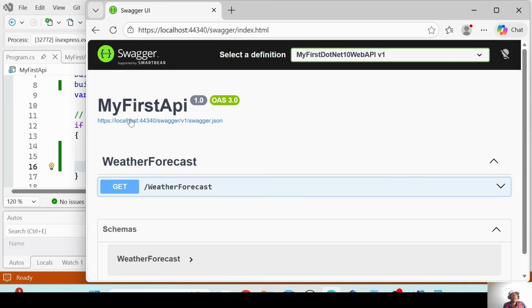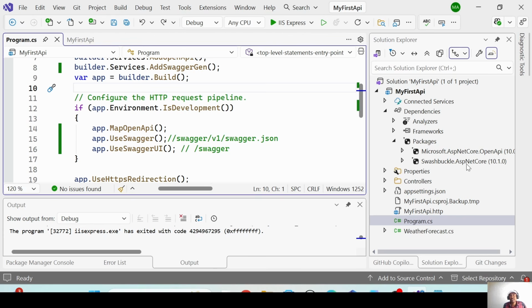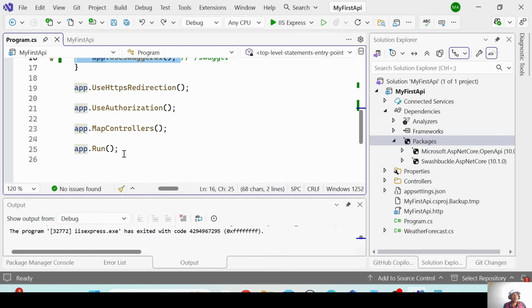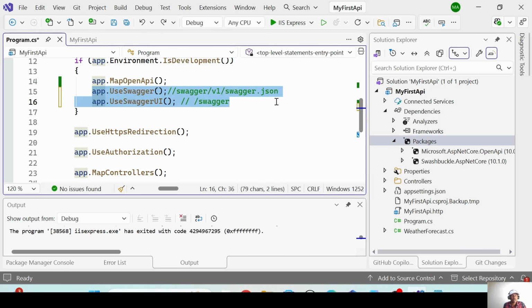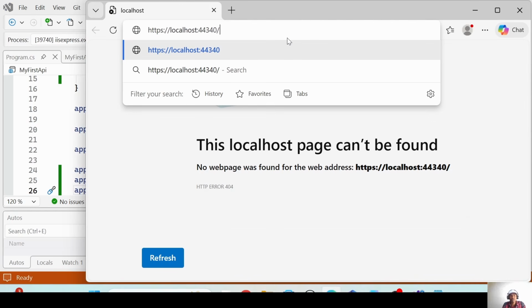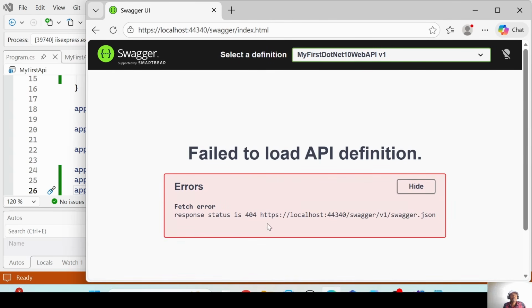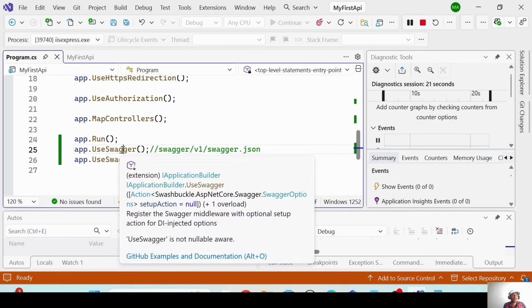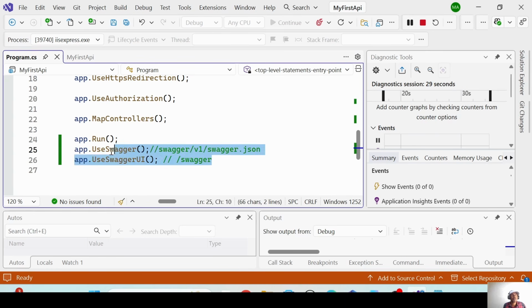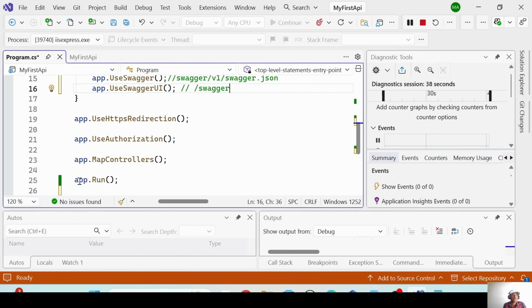If the Swagger UI isn't loading in your system, please double check that the Swashbuckle.AspNetCore package installed successfully. Please also ensure that the Swagger methods are called before app.Run. For example, I move this after app.Run. Now I execute and browse Swagger. See here, there is a 404 error, because this JSON comes from UseSwagger, and this method has not yet run. So please ensure you have the two methods before app.Run.